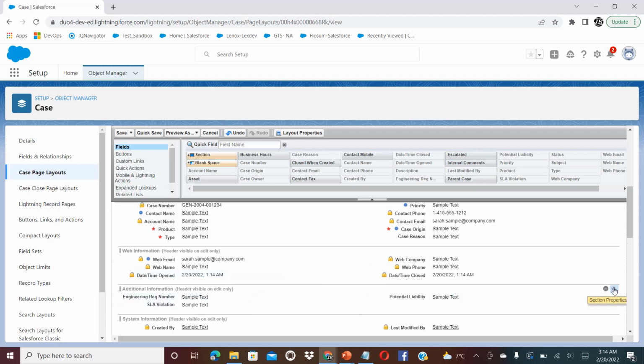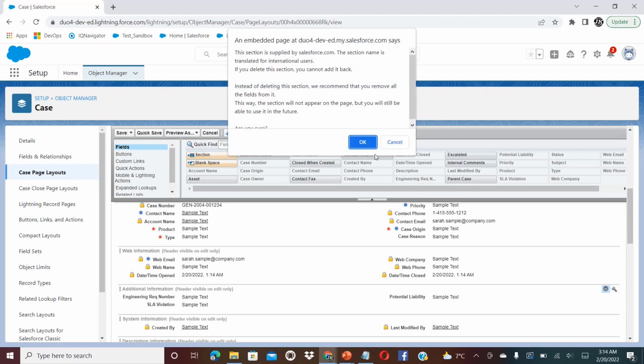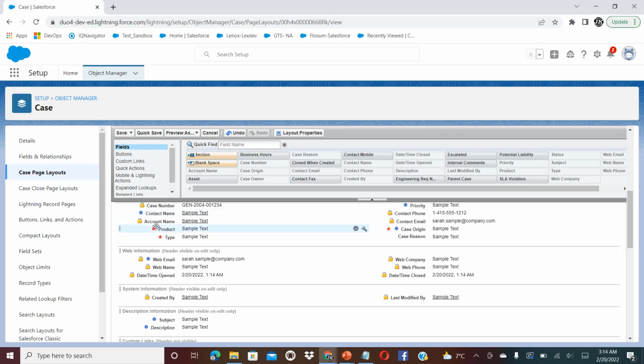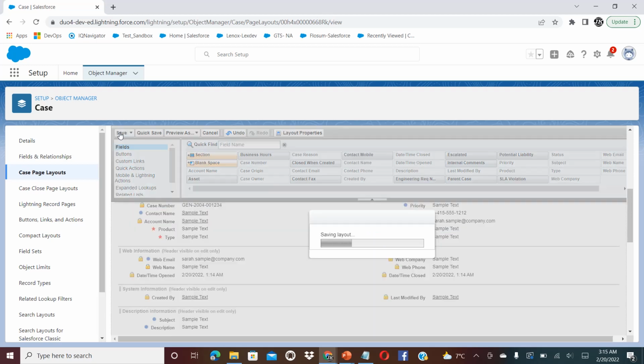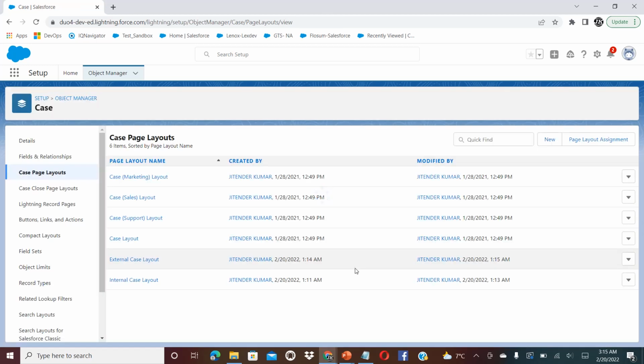Okay, we can remove this section. So I'm removing additional information, completely removing this section, and we'll keep the rest of the fields as they are, and I'm saving the layout. So now we have two layouts, external case layout and internal case layout. And we have support processes in place.